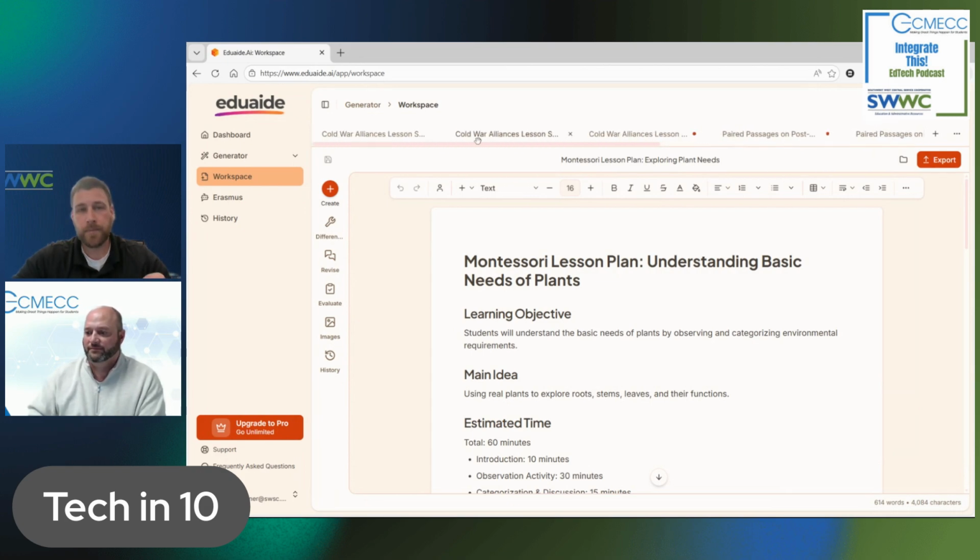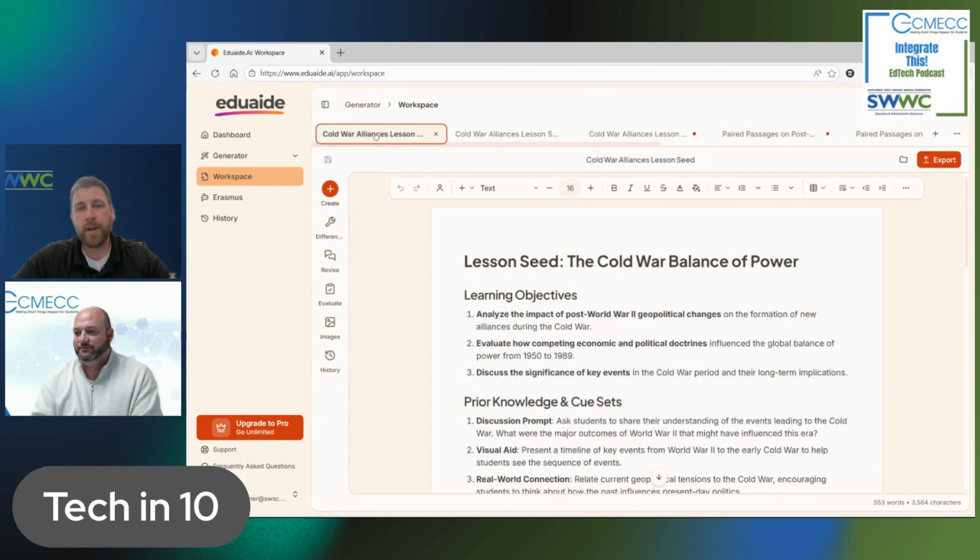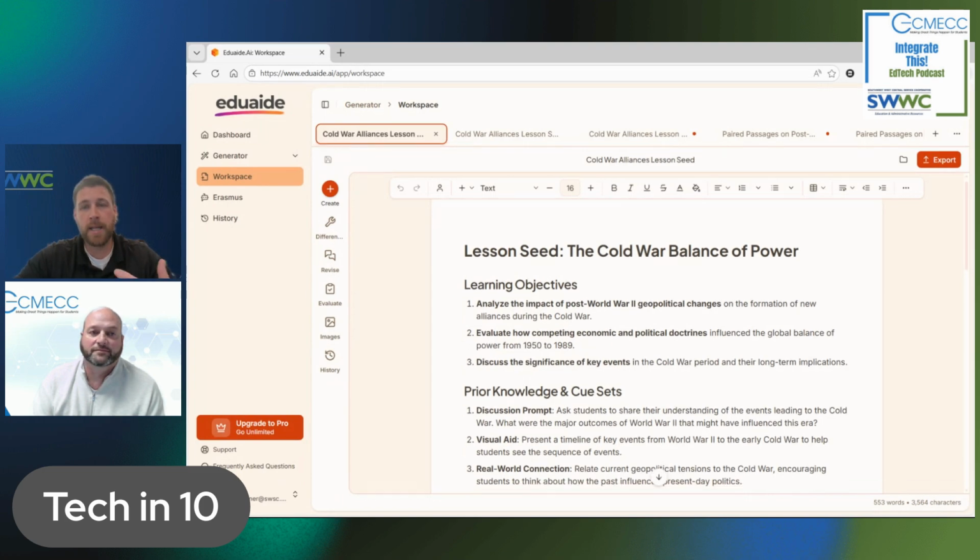Now, when you create things, you're going to be using those features that Jeremy showed in the generator space, where you put in the name, the standards, maybe those types of things that you want to have in there, to create your initial documents. And in this workspace area, this is where you'll get to see them. One of the things that you can do right away is, in this case, we have a lesson seed that we've created from the generator, and it's on the Cold War.